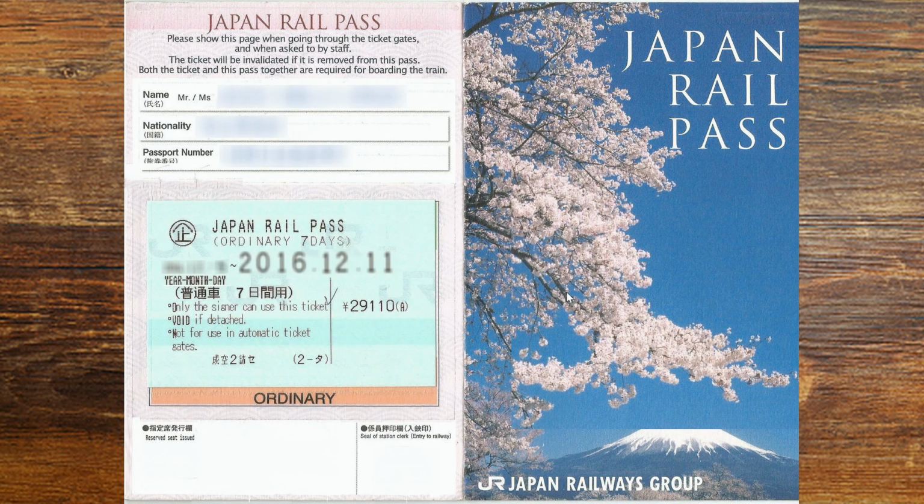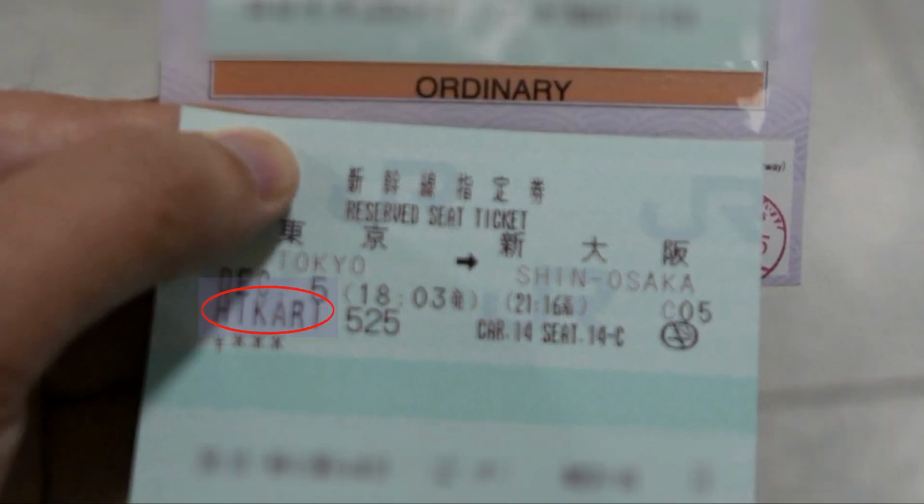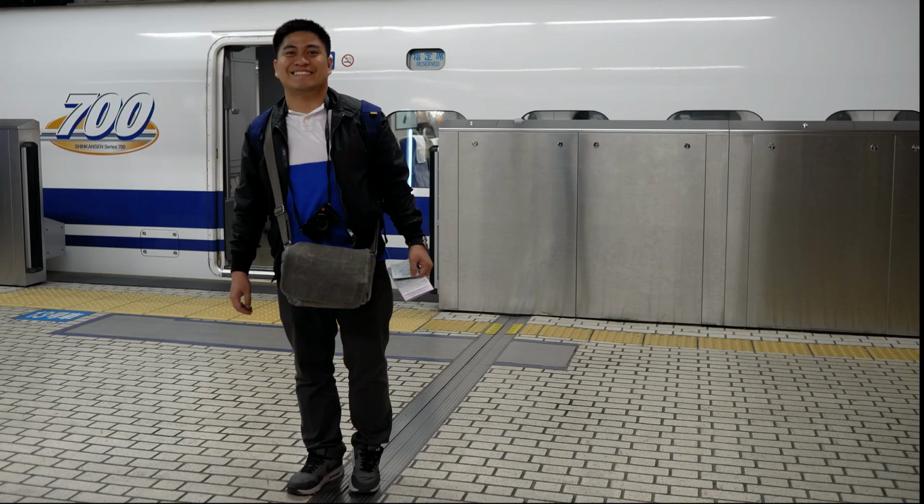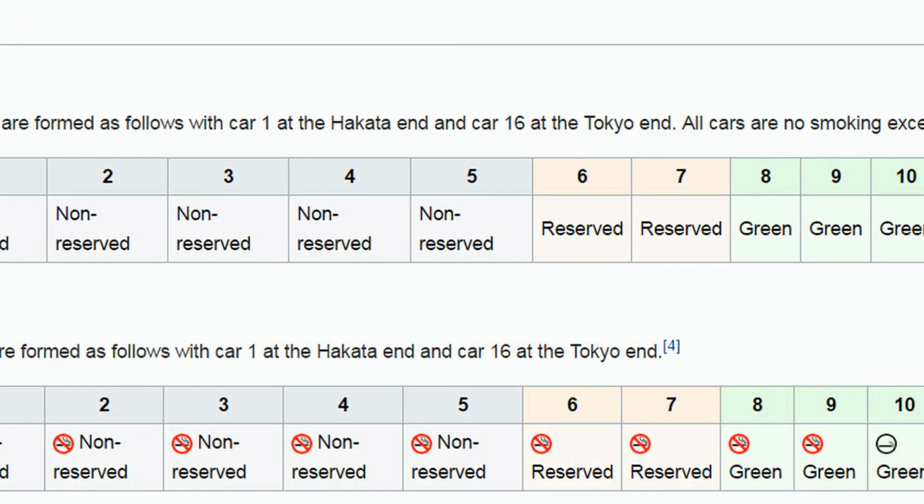We tell them that we want a reservation for the Hikari bullet train going to our destination, which in this example is Osaka. They will usually give you the next Hikari bullet train that will depart the station, but you can have your own choice. The Shinkansen train, like the Hikari, has 3 types of seats.